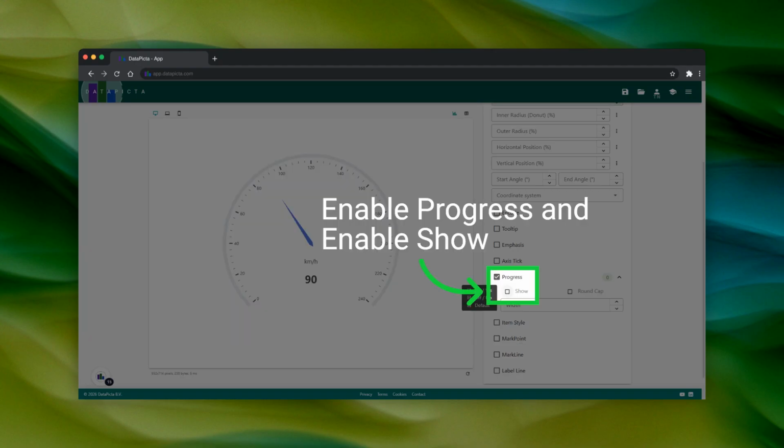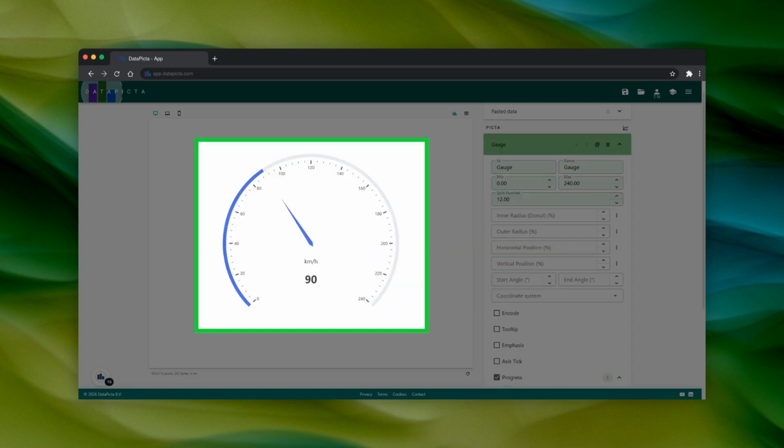As a finishing touch, we will add a progress indicator to the odometer. Enable progress and then click Show. A line is added to the odometer to indicate the vehicle's speed.